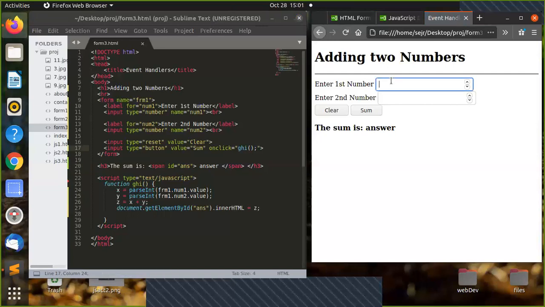then reload. So I'm going to type again 10 and 10 is 20. Then clear. I'm going to type 30 and 45, sum 75. Okay, so I think our code is now properly working.